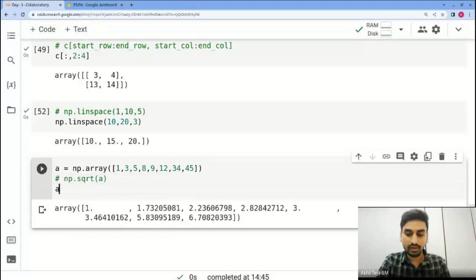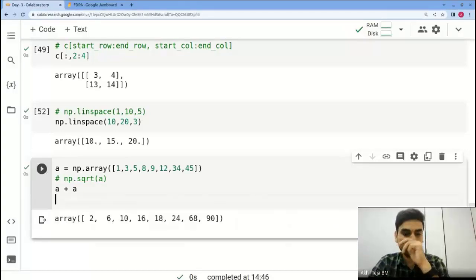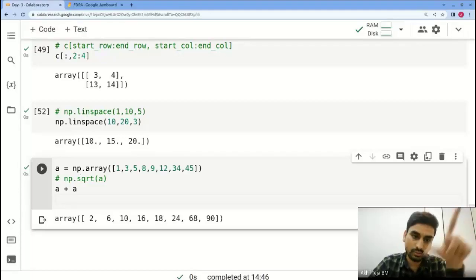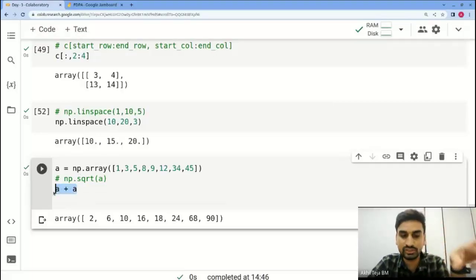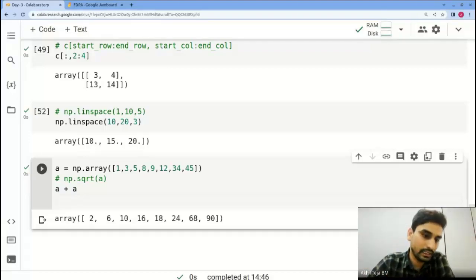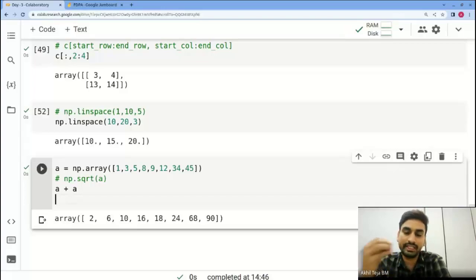Or if you write A plus A, so I'm just moving to arithmetic operations, let us see what it gives. If you observe carefully here, it added the array to another array. In this case, I'm adding two same arrays. So 1 plus 1 is 2, 3 plus 3 is 6, 5 plus 5 is 10, 8 plus 8 is 16, and so on. This is how arithmetic operations will be applied on each and every element of that array. So you don't need to specifically tell it for each and every element like this. Just apply this. By default, it will take each and every element. So that's one way of applying functions on it.